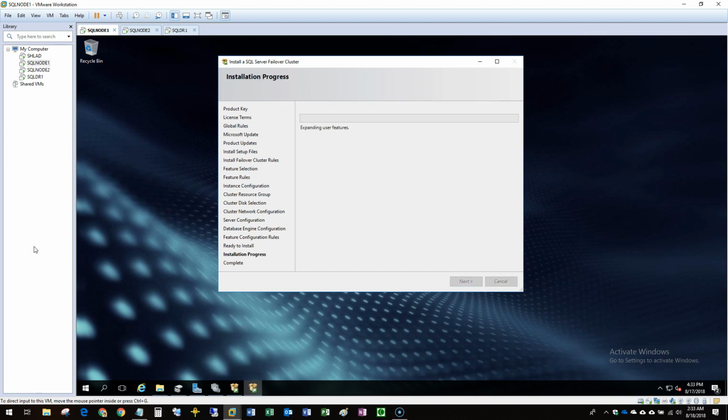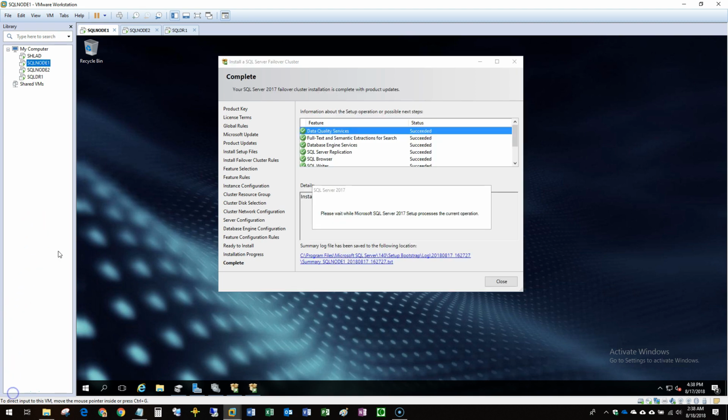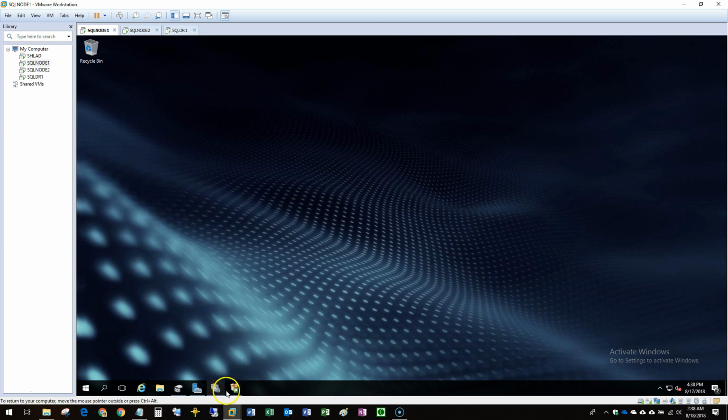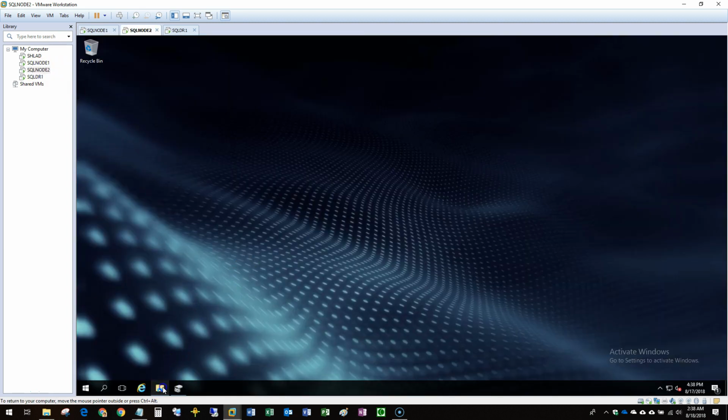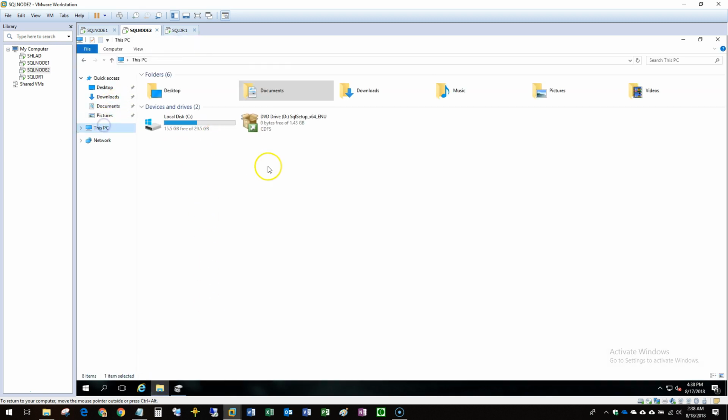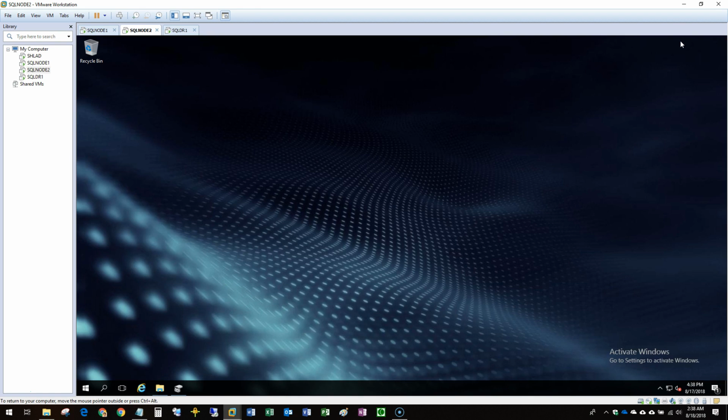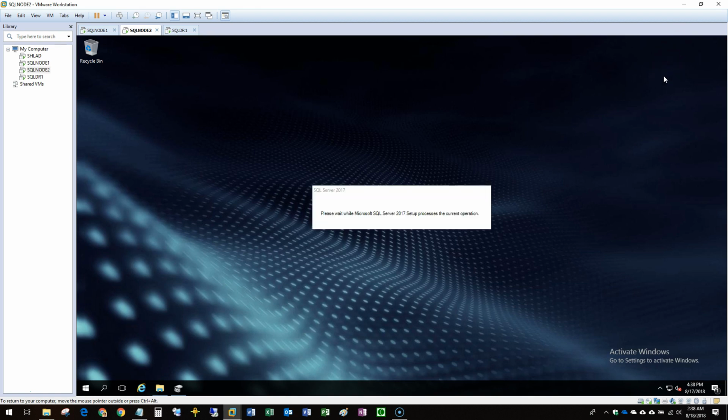So this will take some time, and now the installation should be succeeding. Okay, so installation has been successful now. So we will close this installation on this node and start the add node installation on the other one. So in this node there will be a small installation required just to add this node to the existing SQL Server failover cluster instance.